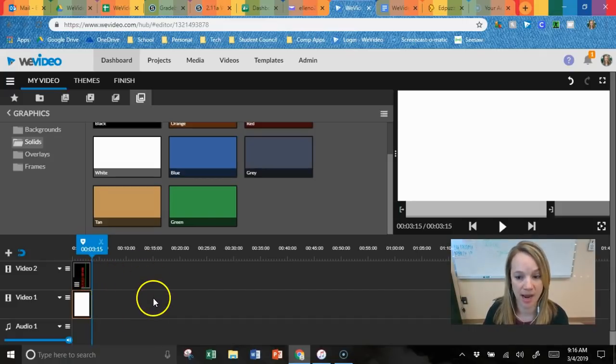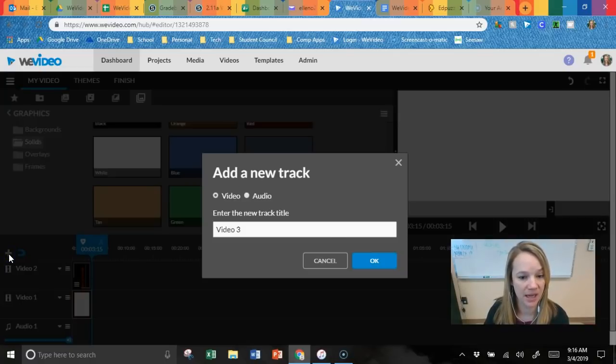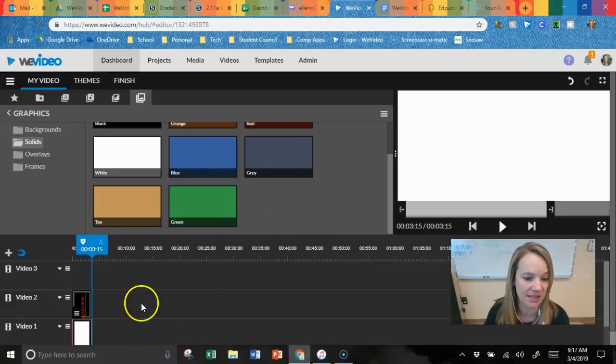So this is where these tracks come in. If you ever need to add another track, you can always hit that plus sign and it'll say the name of the track. I usually don't name them. I usually just keep them as is. There are times where I've had like 10, 11, 12 tracks on top of each other because I've got so many things coming in and coming out at the same time. That's what those tracks are for.